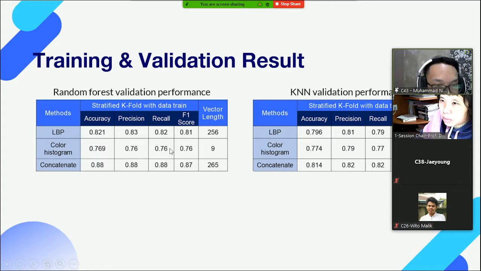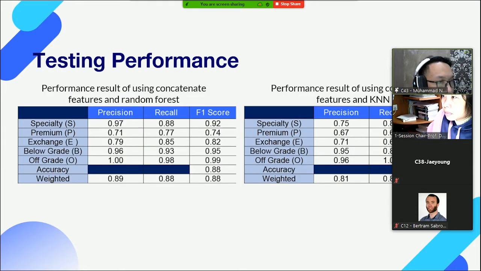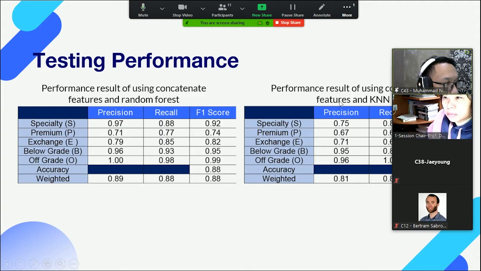From both tables, we found the best parameters for the testing phase, and the best is using the concatenated feature. From the table, we have 87% training accuracy using the random forest, and 81% training accuracy using KNN with the stratified K-fold validation scenarios. For the testing performance, there are two tables. The first uses a random forest classifier, and the second is the KNN classifier. For the random forest, we have 88% testing accuracy, and for the KNN, we have 80% accuracy.